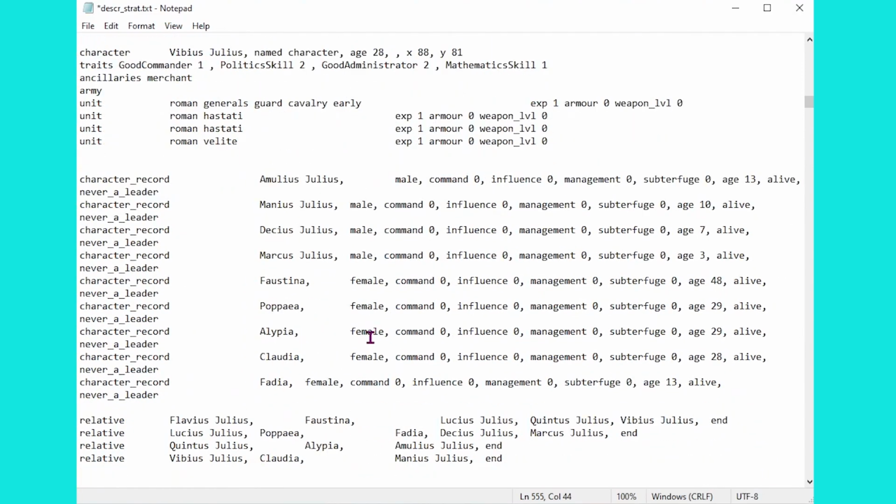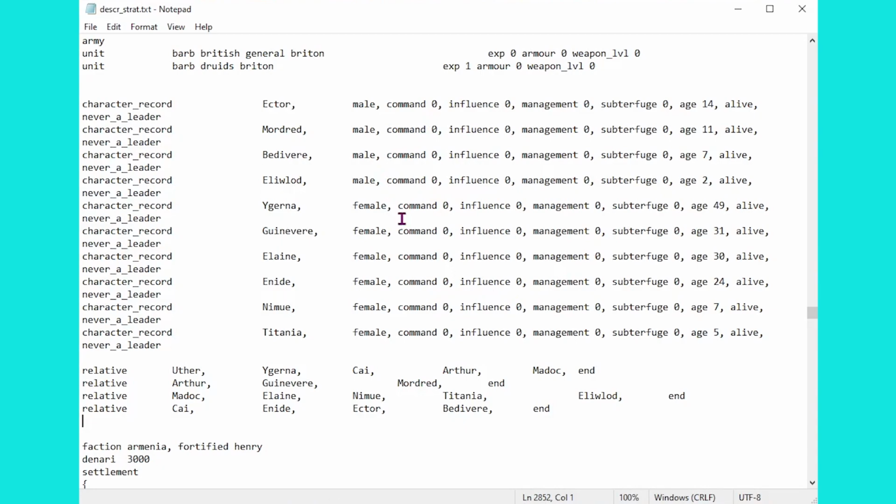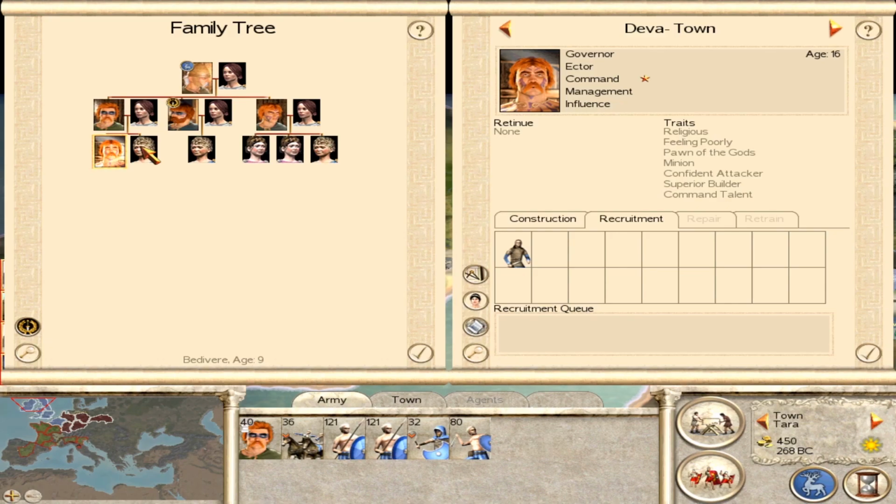Now, at the very bottom, you get the family tree, and this bit can get a bit complicated. I will take a much deeper look at the family trees in a separate video, but for now, let's have a good look at some of the main pitfalls with this example. So this is my Desca Strat file from my King Arthur playthrough, and for that I created my own family tree, and I did have a number of problems when I set this up.